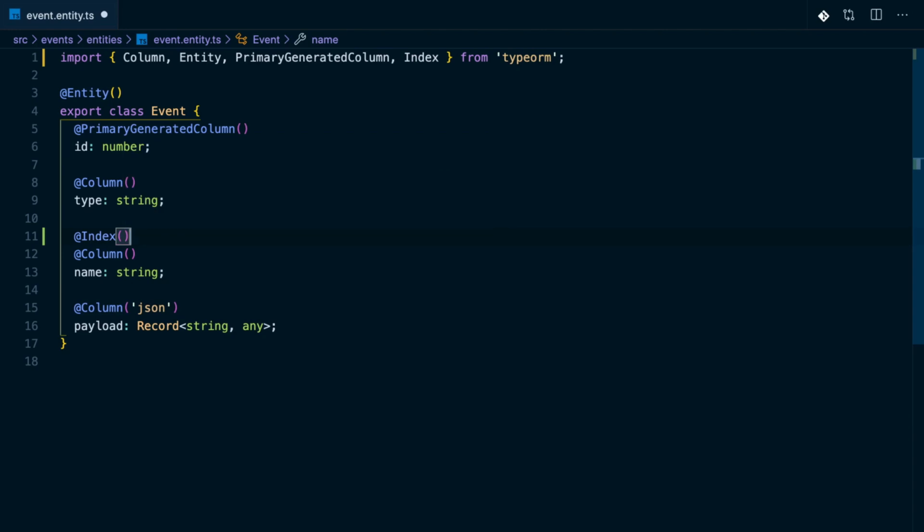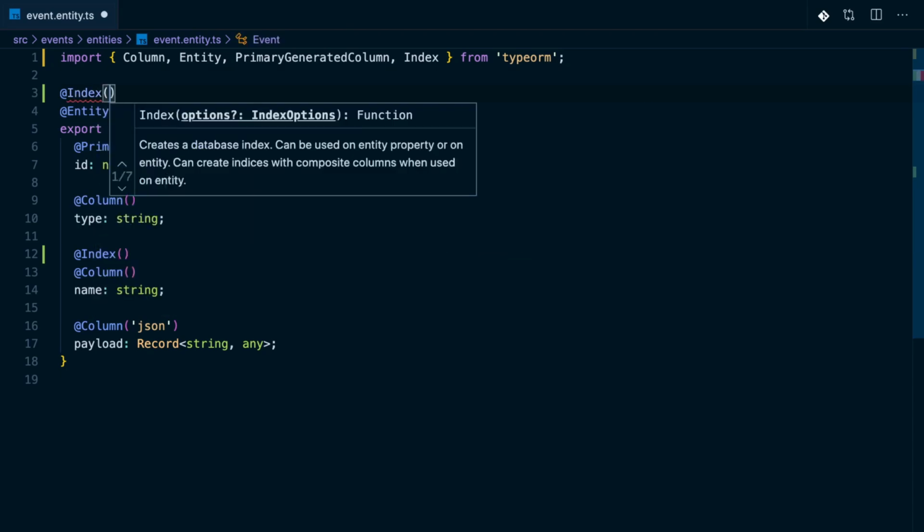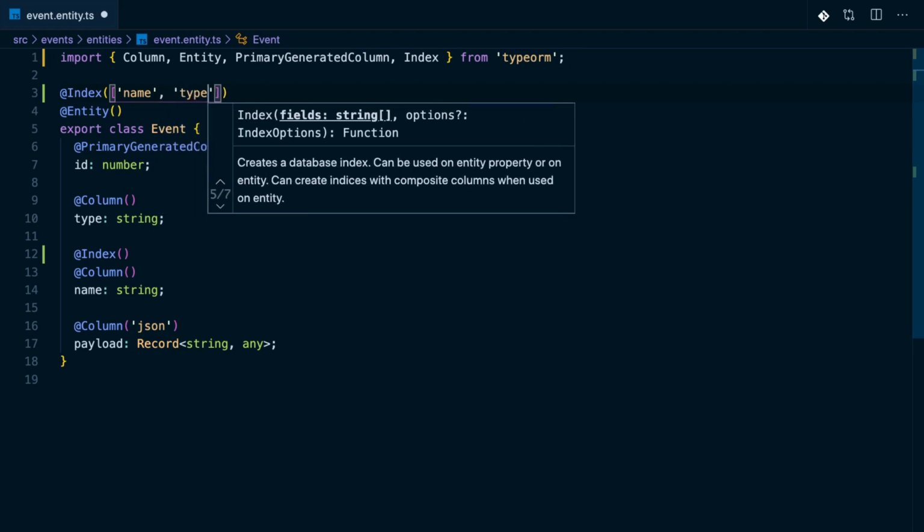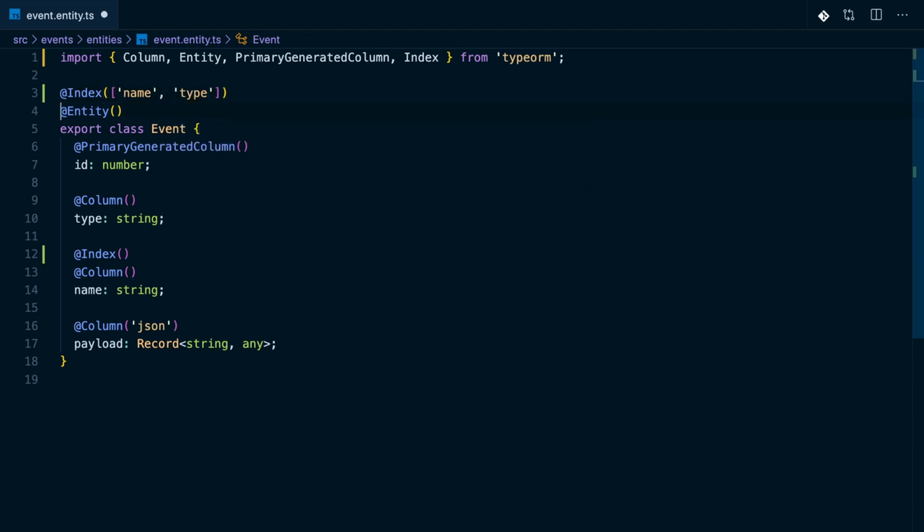In more advanced cases, we may want to define composite indexes that contain multiple columns. We can do this by applying the Index decorator to the event class itself and passing in an array of column names inside the decorator as an argument. Indexes can help give our application both rapid random lookups and efficient access of ordered records. Use them whenever performance is vitally important for a certain entity.